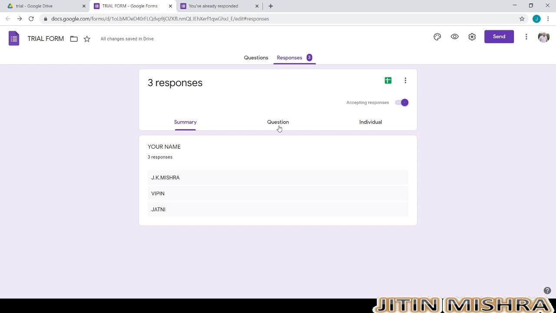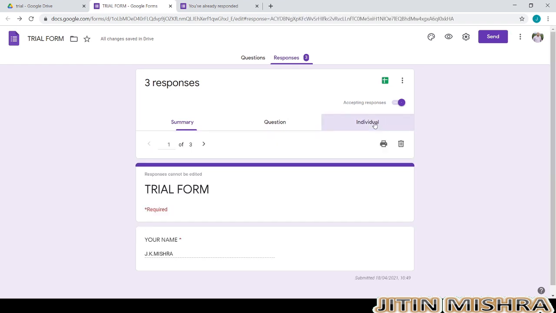After this you have to click on the individual option. As you click on the individual option, you are able to see a counter here. You can see 1 of 3, 2 of 3 and 3 of 3. That means the number of records you have to move through. I have to go to the record that I want to change. You cannot edit from here. You have to do one thing: just click on this delete response button.